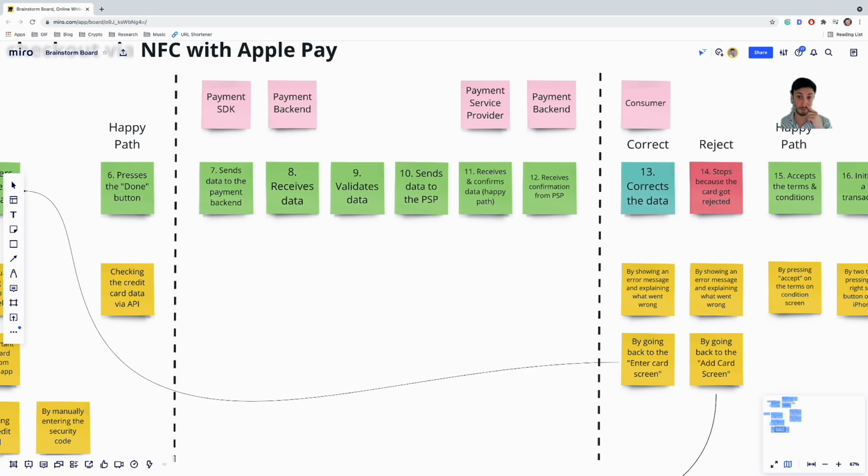The PSP is a payment service provider. And after that, the payment service provider would receive and confirm the data in case everything goes well, and send the data back to our payment backend. And we could eventually say, okay, the payment backend would then again communicate to our payment SDK. But the question is, do you really need to go that deep? You can do it, and sometimes it's helpful and valuable to explain the logic and the processes that are happening behind the scenes, but it's something that you don't have to do.